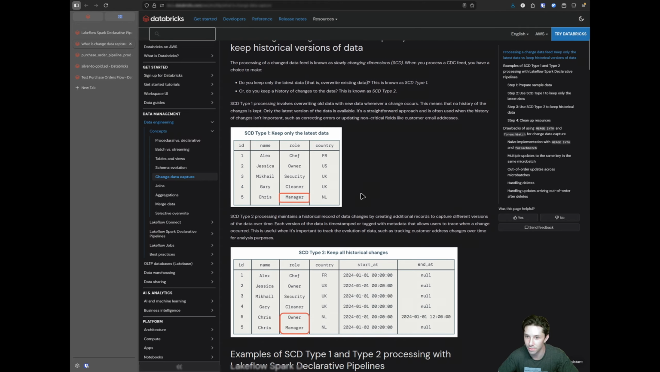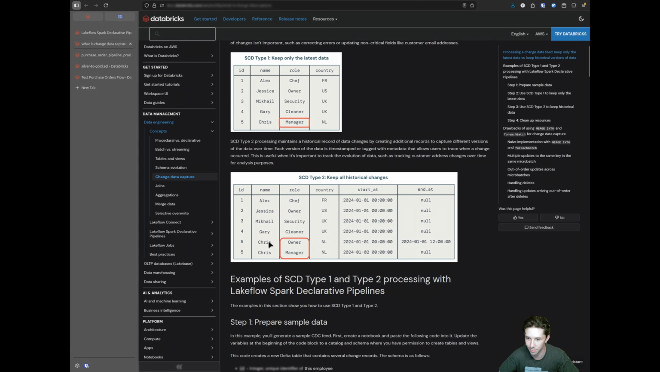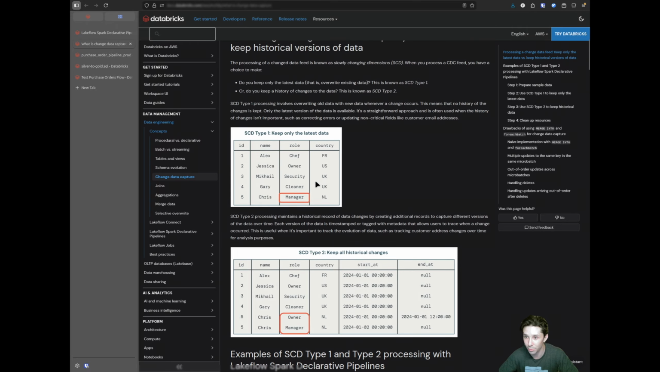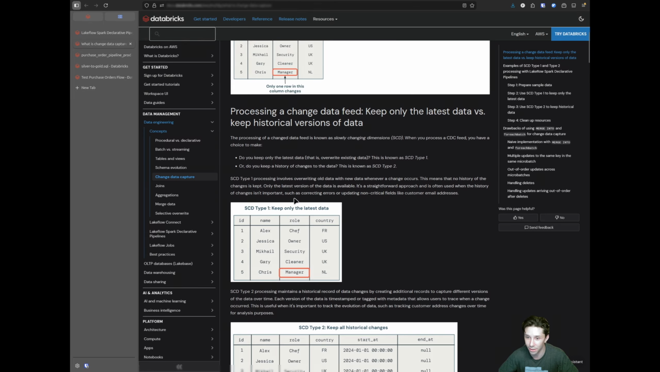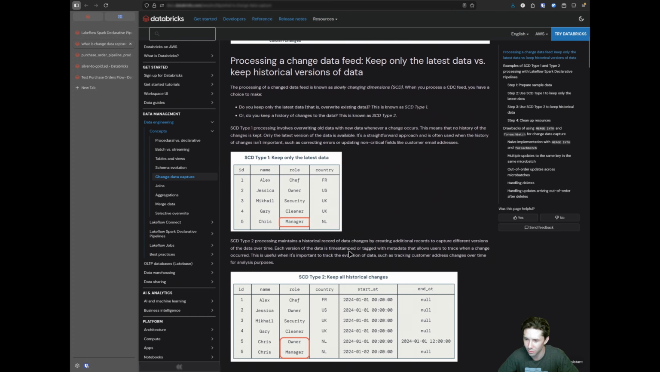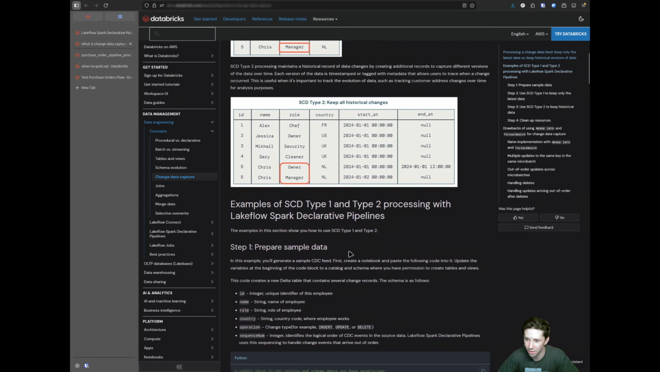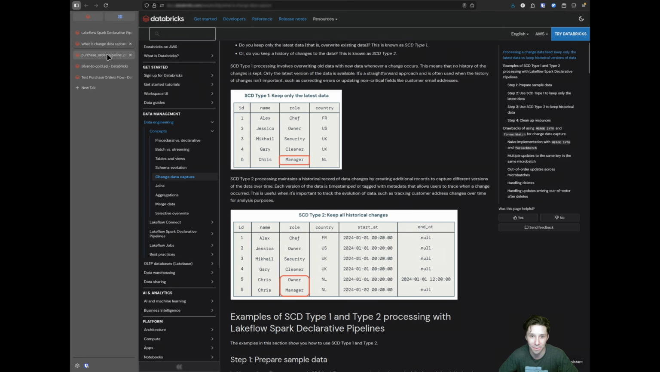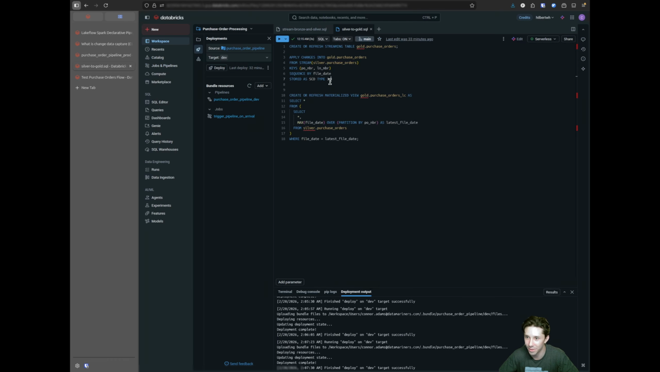So we have two types. We have type 1 and type 2. What it's going to do is keep only the latest data, pretty simple. So we have Chris manager, and then the second data type is Chris owner and Chris manager. So it's keeping both, and the historical. I don't really see a big use case for myself on type 2 at the moment, so I normally just do the type 1. But I think a big recommendation that they state is to let it do auto, but I really wanted to make sure I got the type 1, so I specified that.